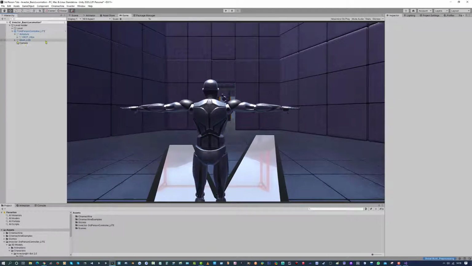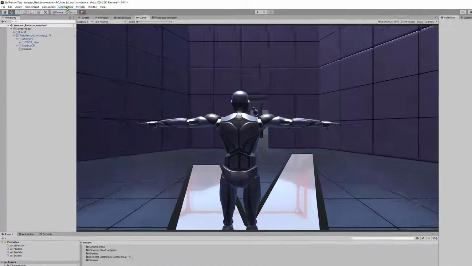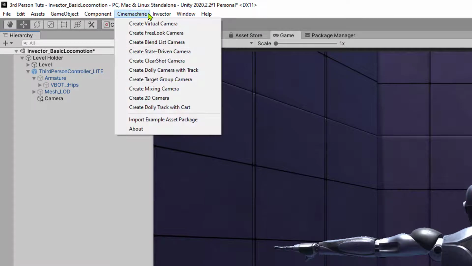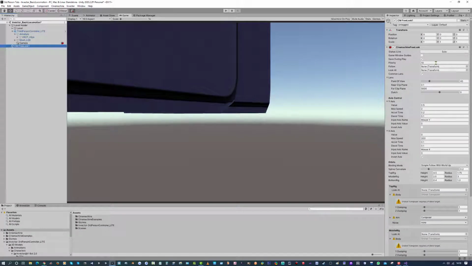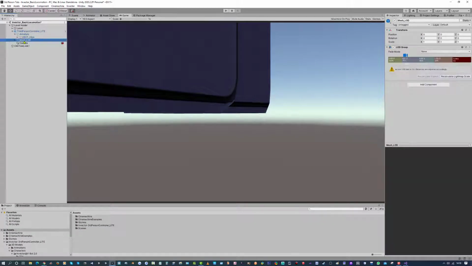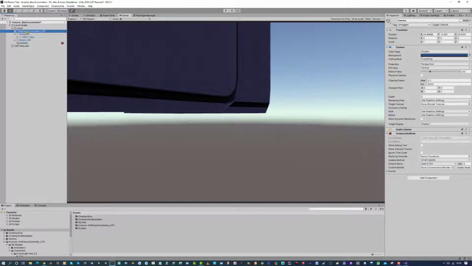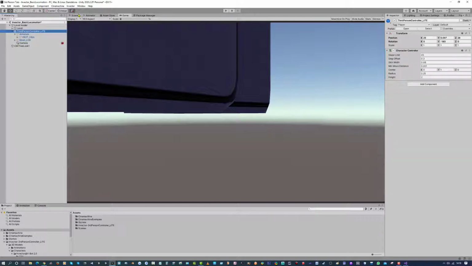Now, once you've done that, I want you to go ahead and click on Cinemachine. So once you have it imported, you'll see a new tab pop up here. Click on that and click on Freelook Camera. There you go. So it's going to currently look something like this. Click back on your main camera. Sorry, your third person camera. Go back to your scene view.